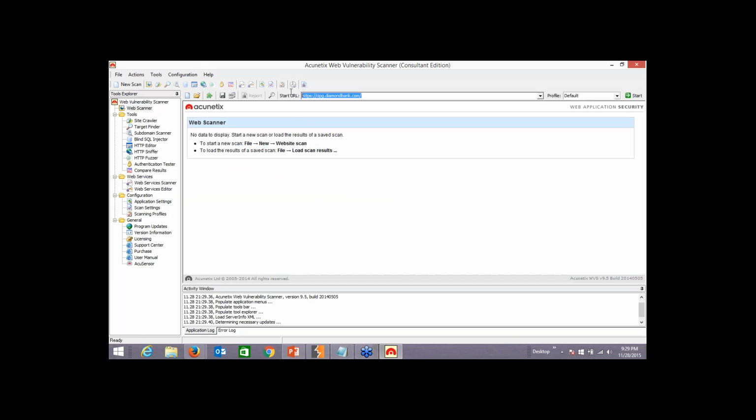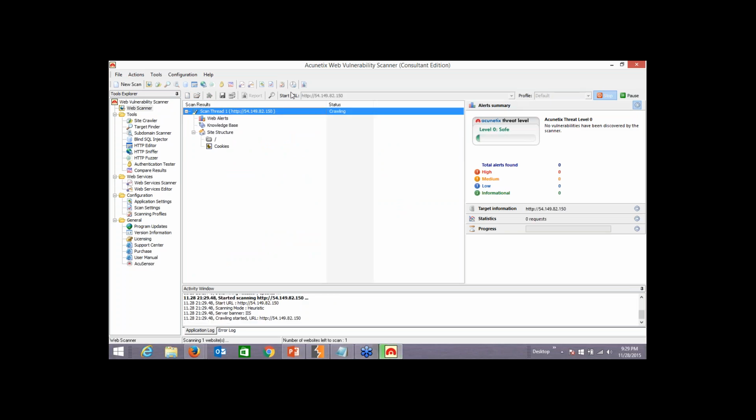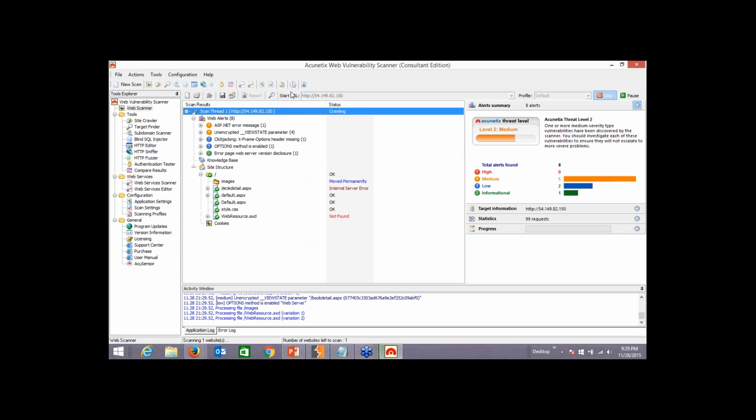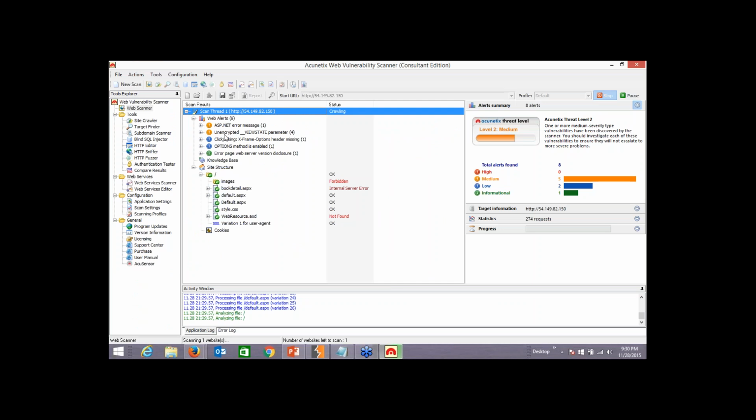Choose the web scanner, and let's start off a nice little scan. All right. So you can see now that it starts by crawling the website. So it's going to start here and it's going to crawl the website. You're going to see a breakdown of the directory structure, and then it'll give you its alerts over here on the top.